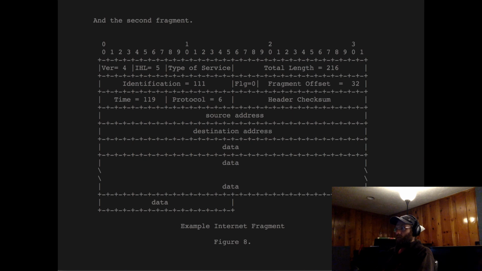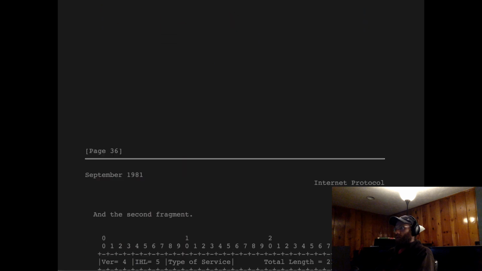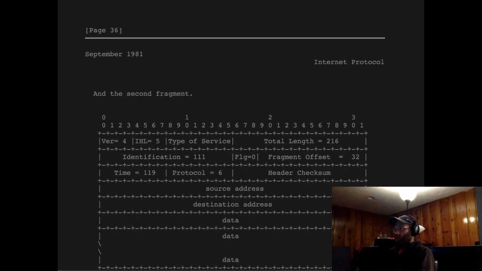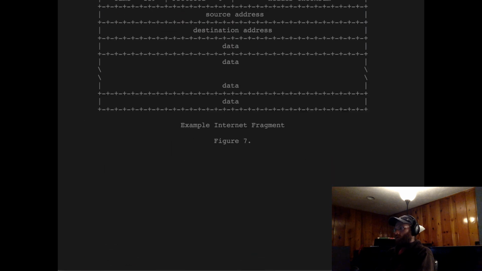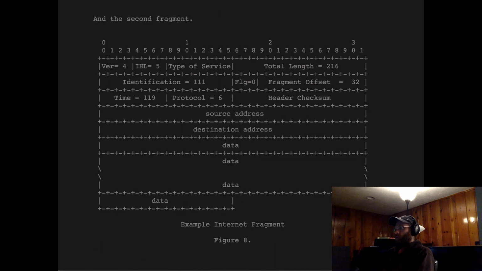And then they show the next one. It's the same thing basically, but it's split, and the things to pay attention to are probably some of the bit flags. The fragment offset is set. Yeah. To 32 times 8, right? Right. Okay.